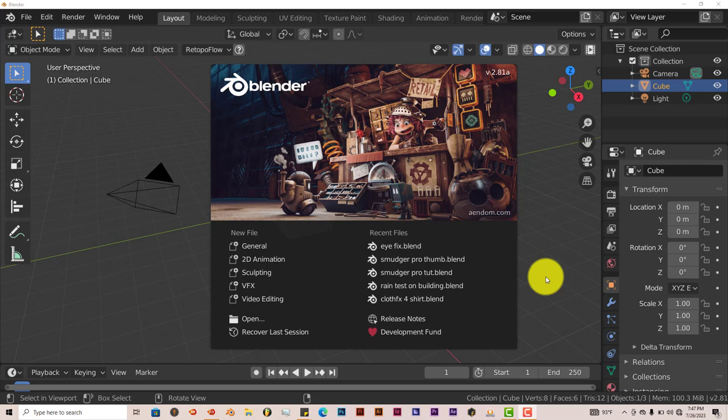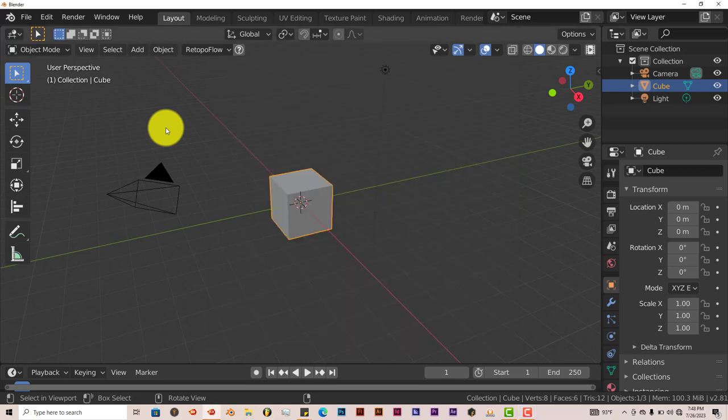And in this quick tip, I'm going to show you how you can select edges in Blender without having to select the faces at the same time. And what I mean by this, let me show you what I'm referring to. Now, this can be done in any version of Blender. 2.81 is what I'm using, but we can do this in any version of Blender at all.